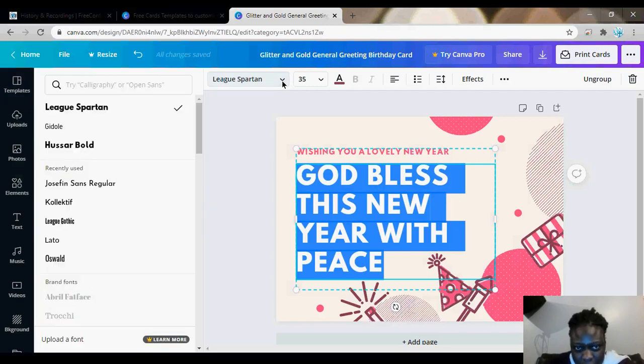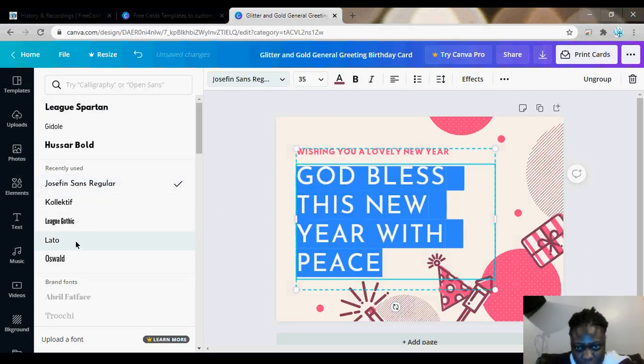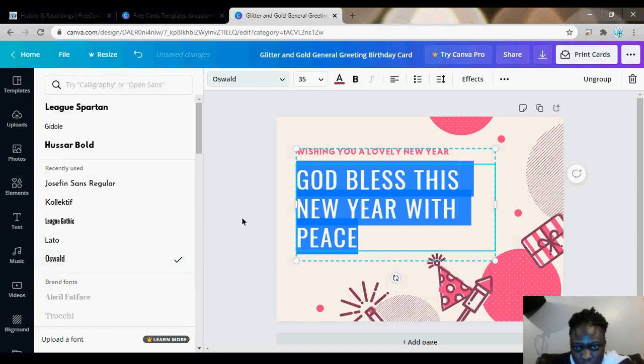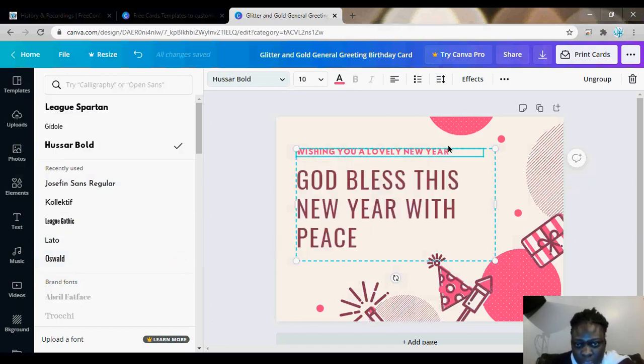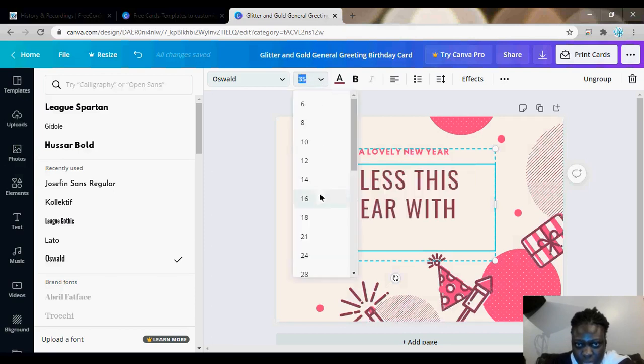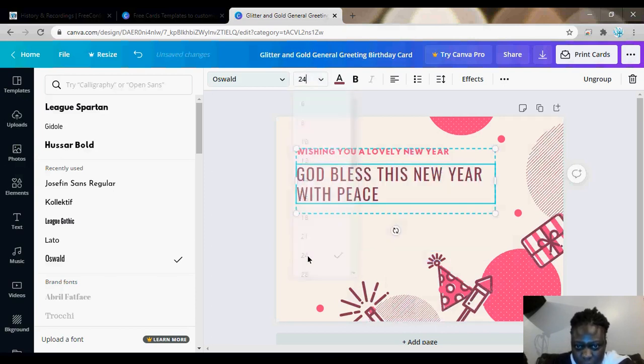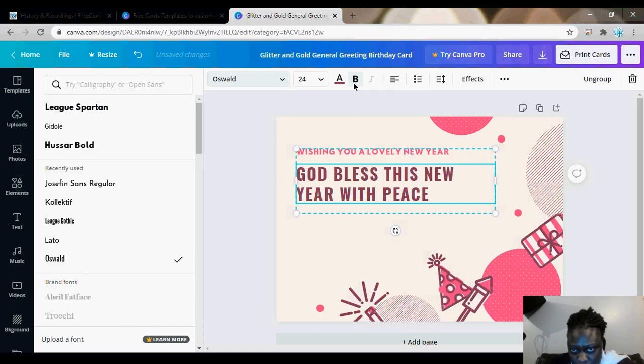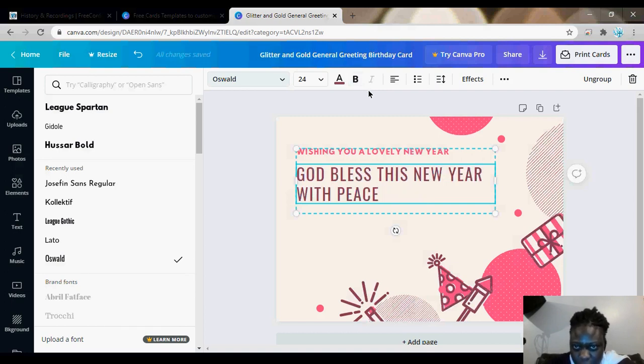And here you can change the text, the font rather. You can change the font to whatever you like. Let's say Josefin Sans regular, or Oswald. Okay, and you can easily change all the text. Again, you can change the size. So let's assume I don't want size 35. I want it to be like 24. You can easily change. You can make it bold, and if you don't want that, you can just press it again.